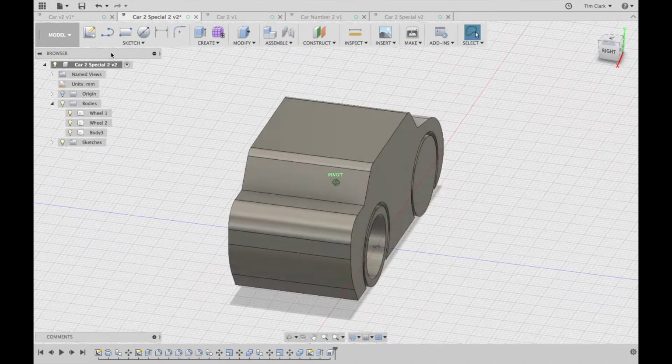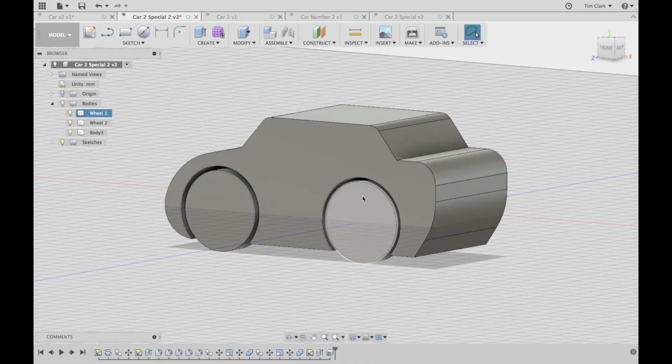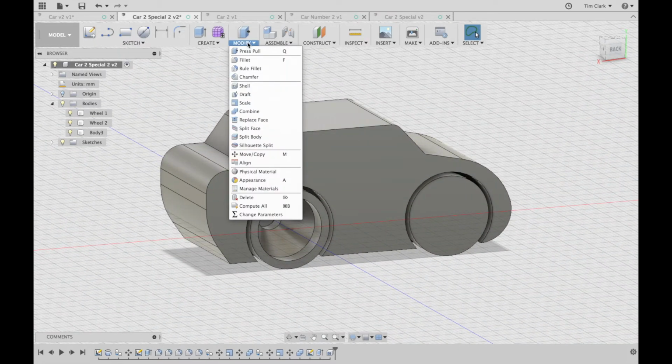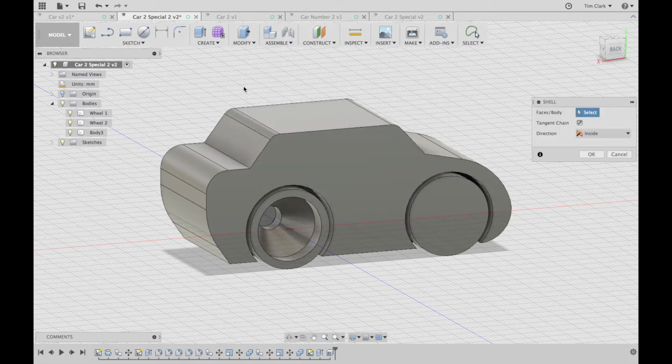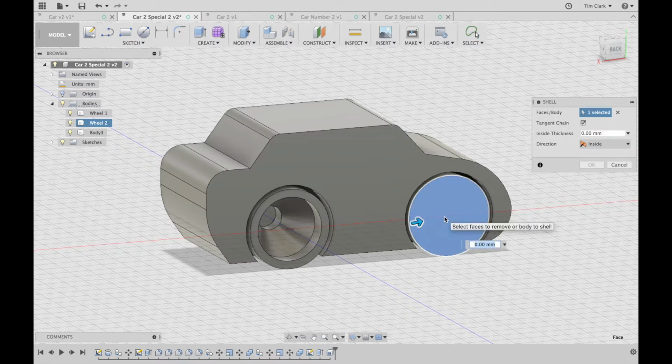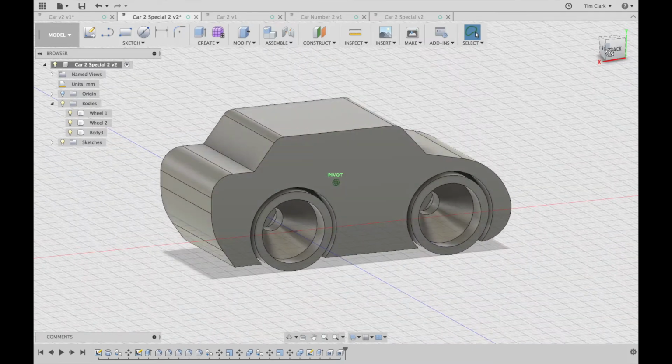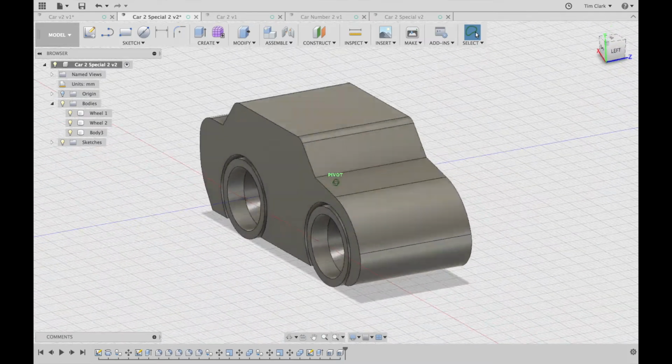With the possible exception, if you go around the other side, it's not hollowed on that side because it's turned the whole shape into a shell. Let's do that again on this wheel as well. I'm going to go shell, click on this one here and go in 2mm and press OK. So what's happened is it's basically created this shape as a hollow 2mm all the way around.